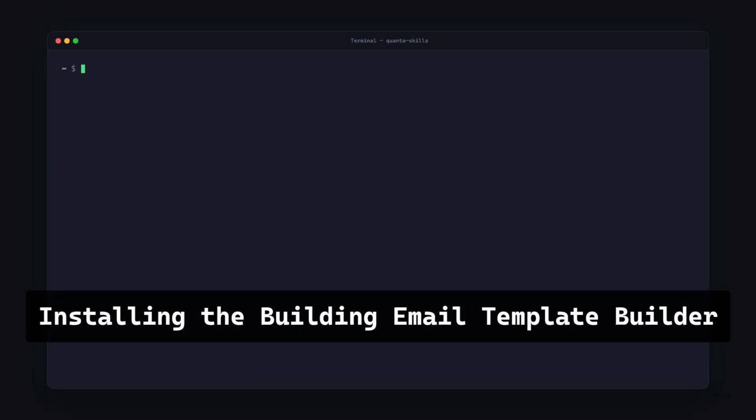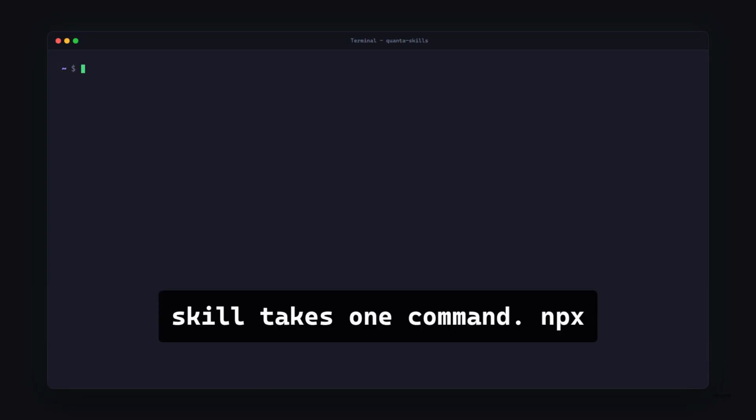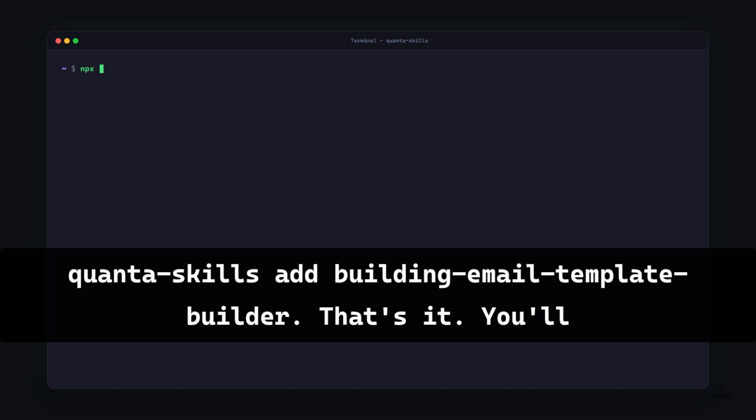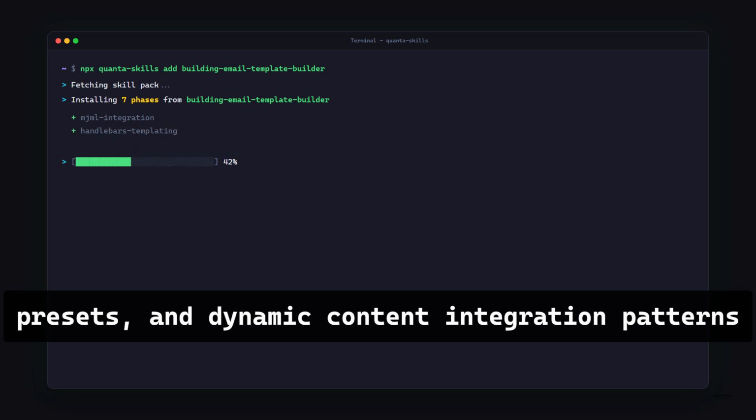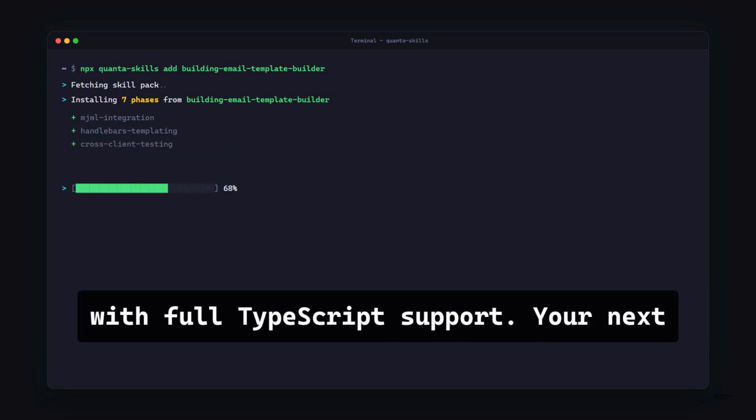Installing the Building Email Template Builder skill takes one command: npx quanta skills add building-email-template-builder. That's it. You'll download 200-plus pre-built components, responsive design presets, and dynamic content integration patterns with full TypeScript support.